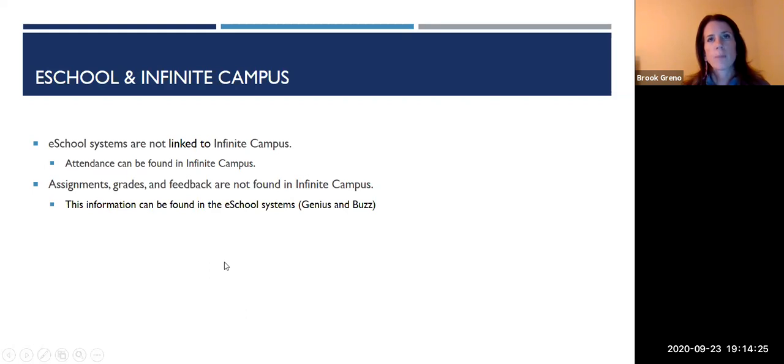Regarding eSchool and its connection to Infinite Campus, so if you've come from other schools, obviously when you enrolled in KUSD, you enroll through Infinite Campus. In your other schools, grades are kept in Infinite Campus. You're able to check on that. So we are not linked directly to Infinite Campus. So as a parent or guardian, you're not able to go to Infinite Campus and see what assignments were turned in or what their current grade is.